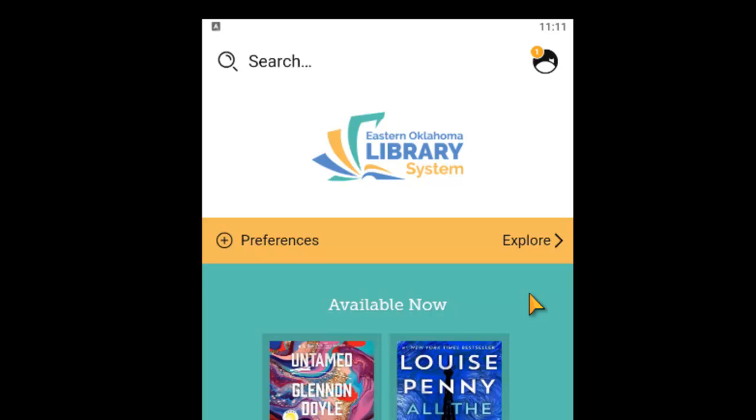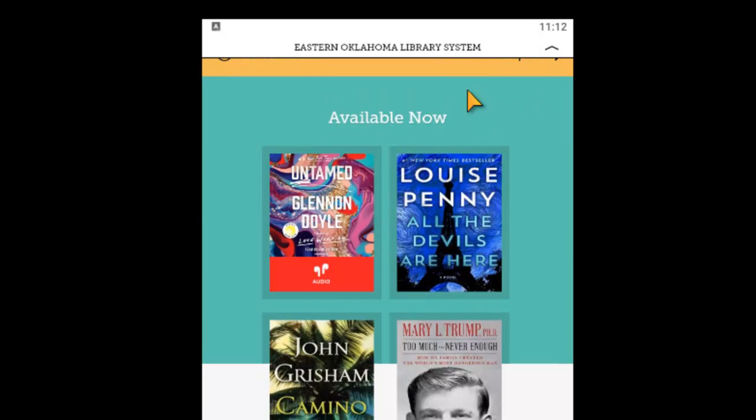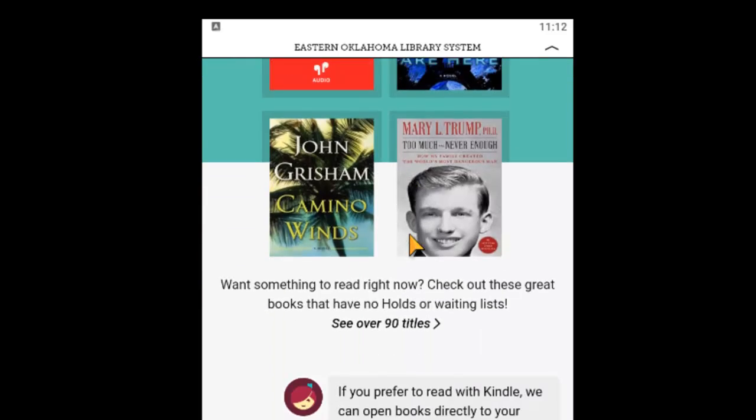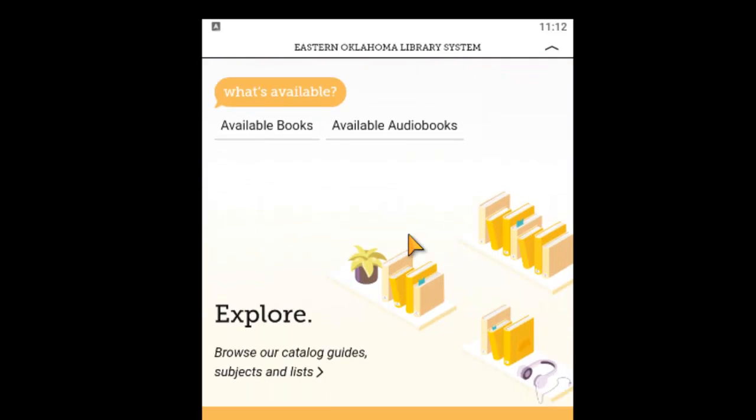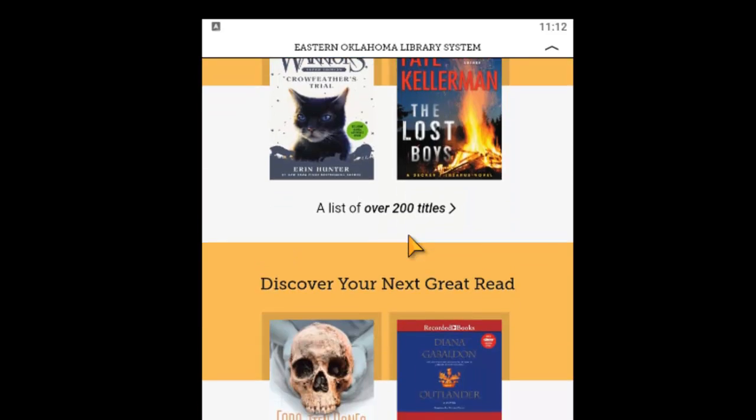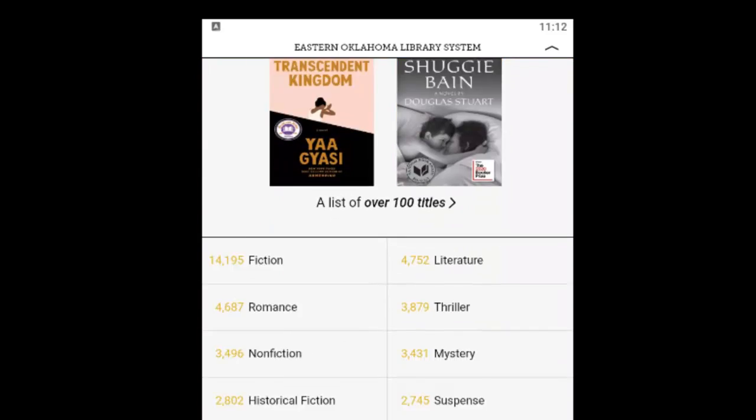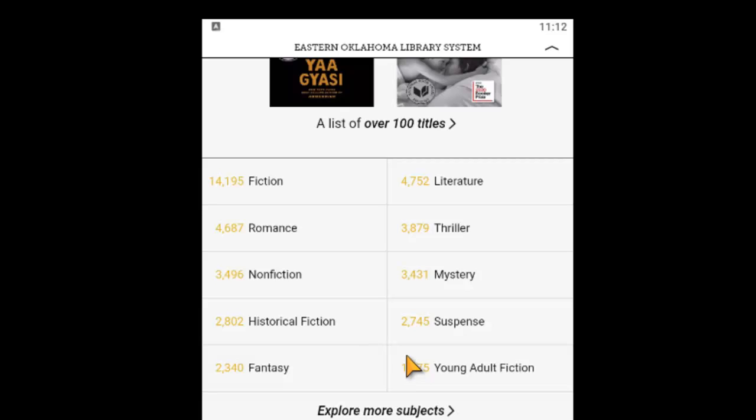From this point forward, unless you delete the Libby app and reinstall the app, you should be able to open Libby to this browsing screen without having to log in again. As I scroll down, I see different collections of items like Available Now, which shows me items that are currently not in use by someone else and can be borrowed without waiting. Further down, I reach a subject-specific section. For this demonstration, I will tap the Thriller section and then browse for an ebook to borrow.